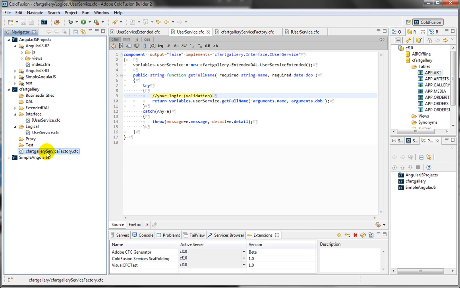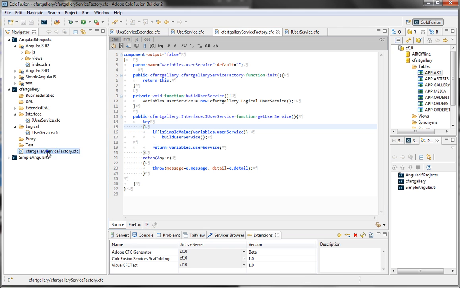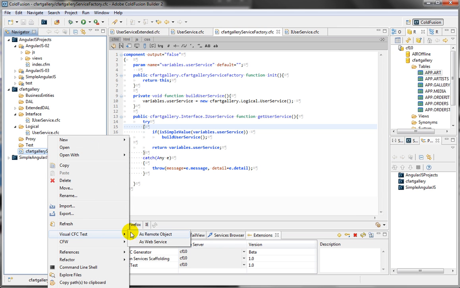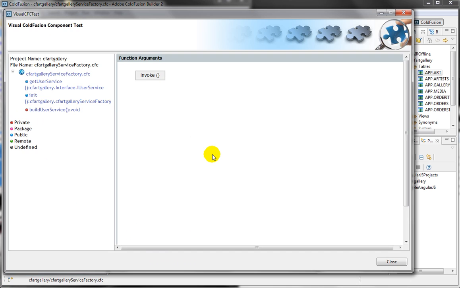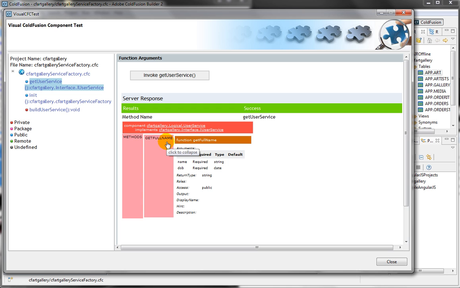Now, before I finish this, I really forgot to mention the service factory. As I said, it just returns the whole object. So if we want to test that and see how it looks when you do the test, you're going to see the whole object coming back to you, and it tells you that the object implements the IUserService. So you're going to see the methods that are available inside that object.